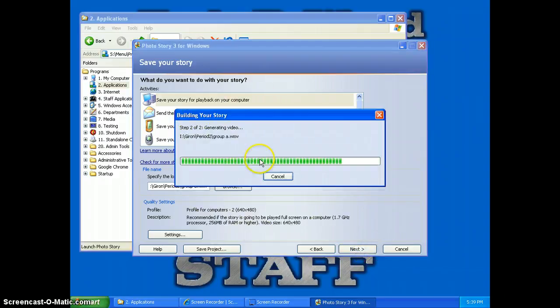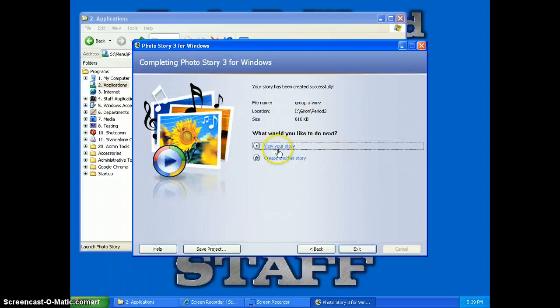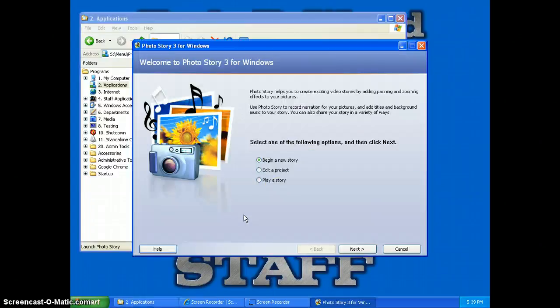This will then build your story, and you will see that you can view your story, or you can create another, or you can simply just exit. At this point, I'm going to exit. I want to show you how to actually get back into it if you need to edit your story. As I said, the only way to edit a story is to have saved it as a Photostory project file.